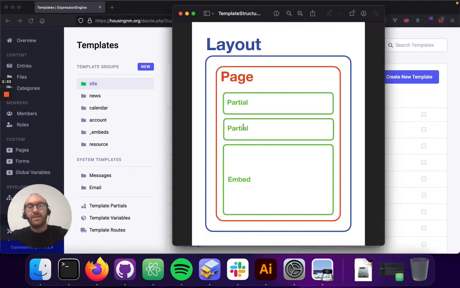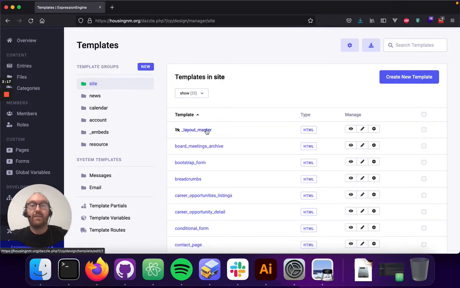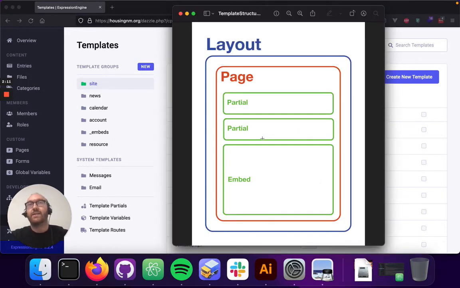Now, I created this little graphic here to explain the most common blocks of templates, the most common blocks of reusable code that we use to construct a page. The outermost block is the layout file. We only have one file here that is an actual layout file, layout master. Think of layout as a foundation, if you will, for the page. It's the template block that everything else sits on.